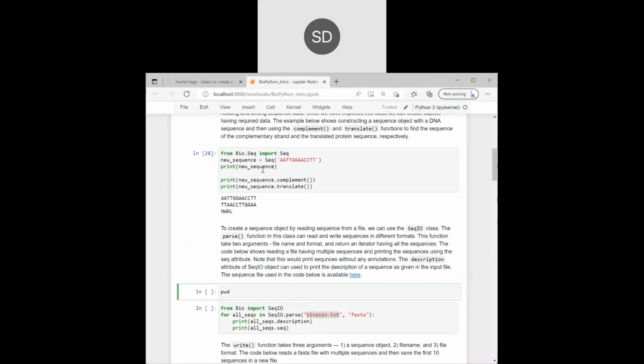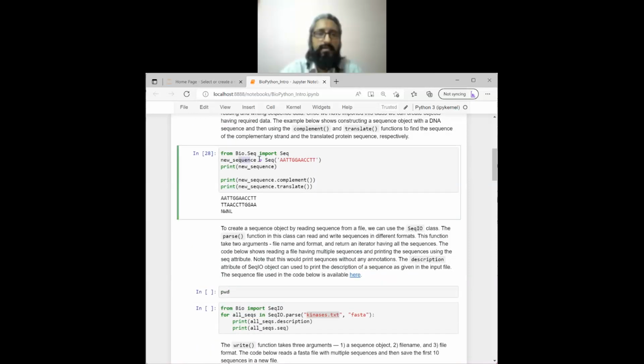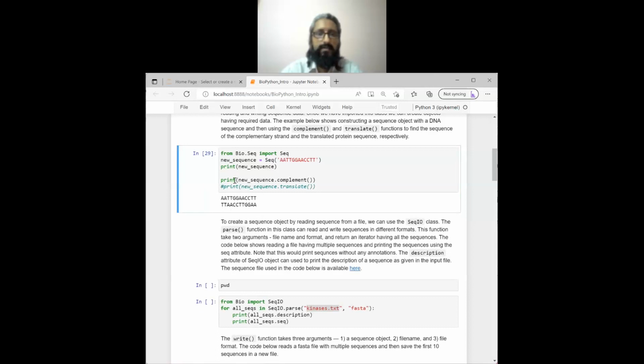Okay, so the syntax is, first you create a sequence object for whatever sequence you want to find the complementary strand of, and then you say print that sequence object dot complement. If you run this much only, you will get the complementary strand sequence. This complement function is used to get the complementary strand. Okay, alright, sir, thank you.